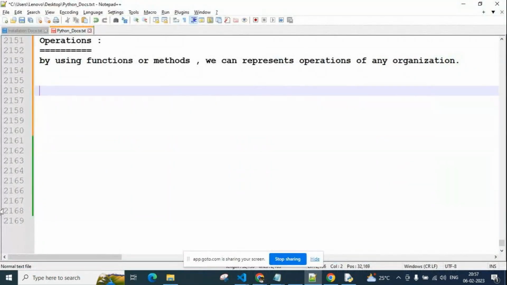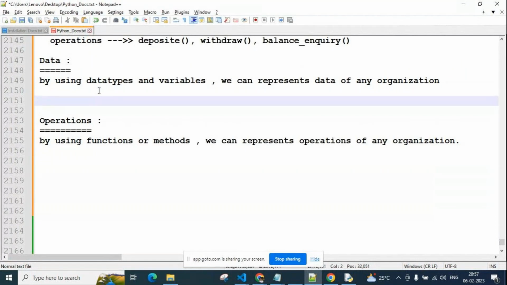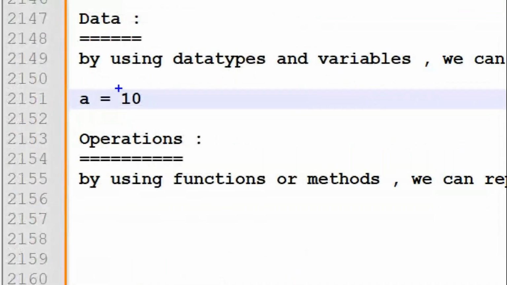So already I said here data related. Now you can see, guys, a = 10 I'm using. So this is the data, guys. 10 is my data. This data is assigned to a variable a. What is a variable? Later we will discuss what a variable is.